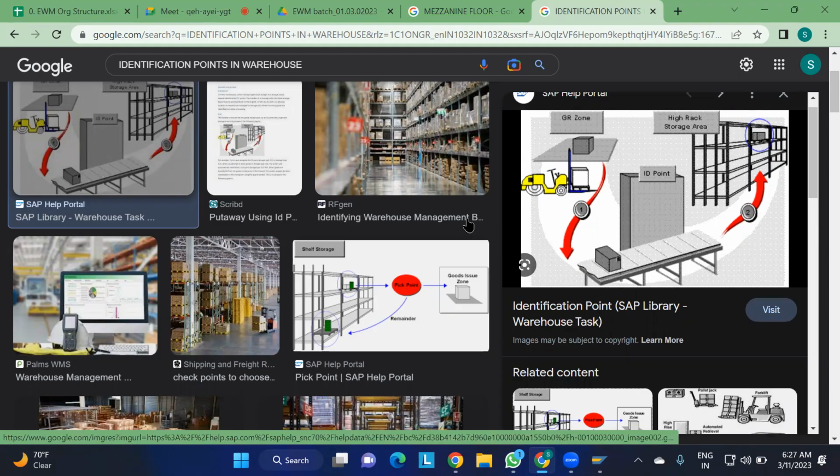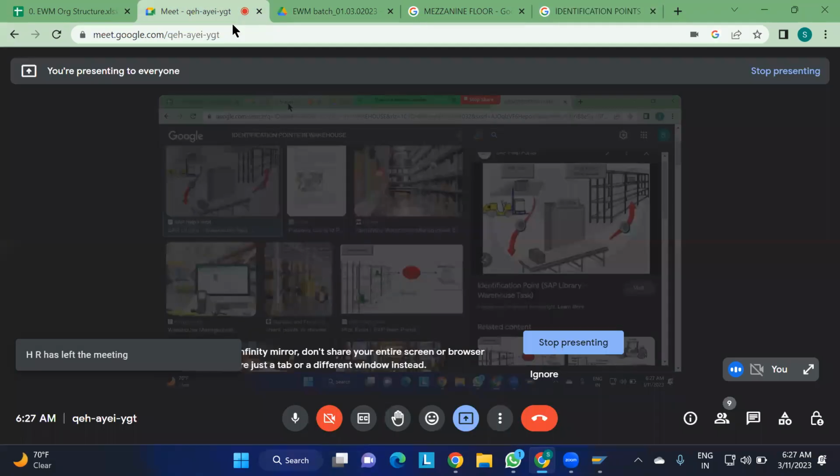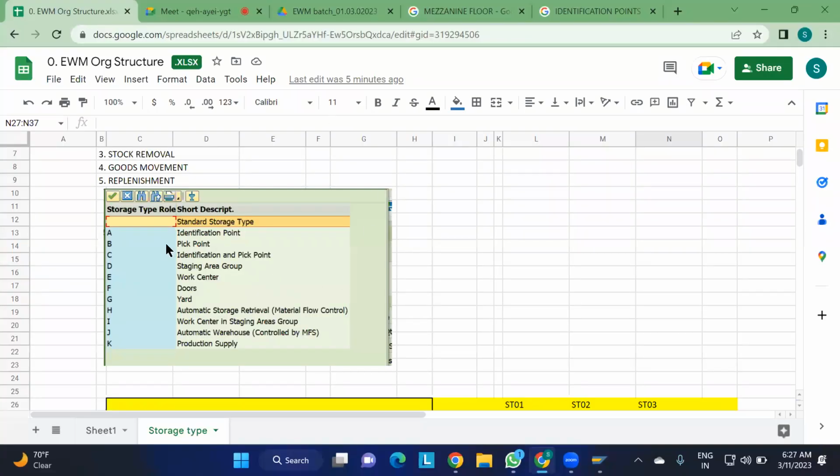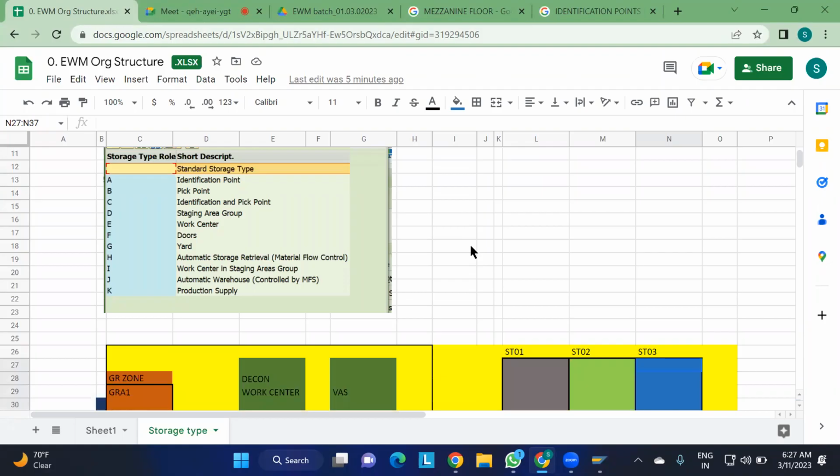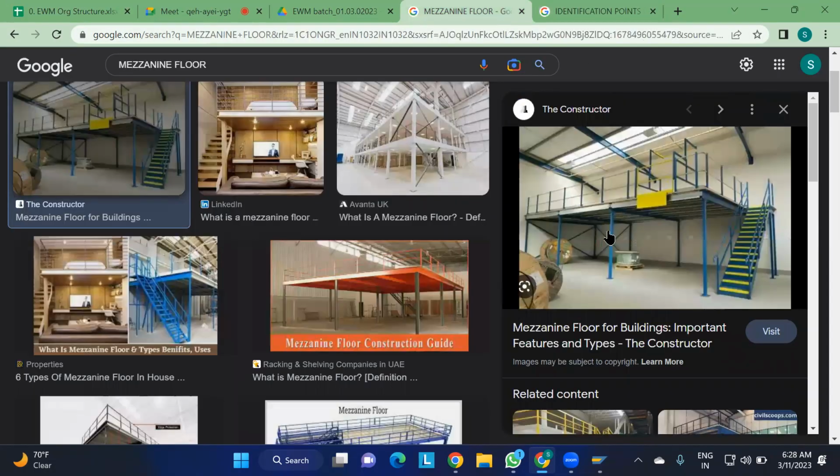Okay, so next is a pick point. Same way, the mezzanine floor is available here. In this case, we are removing the material.